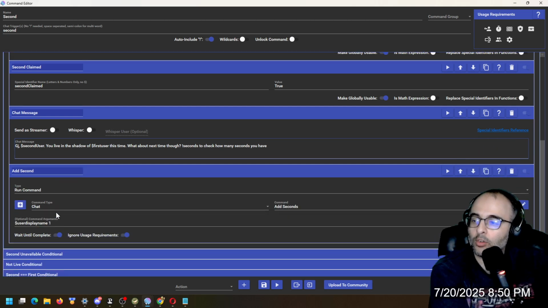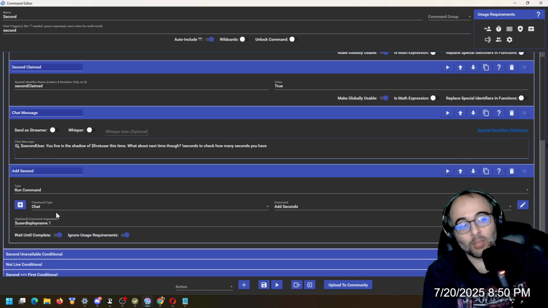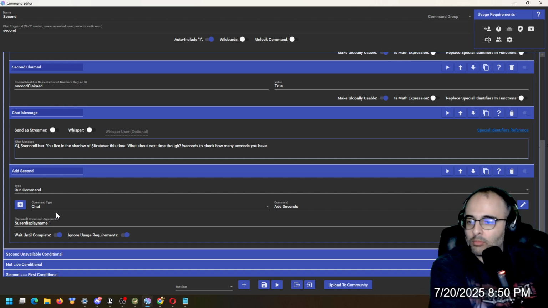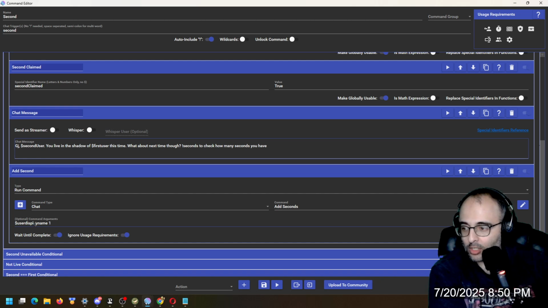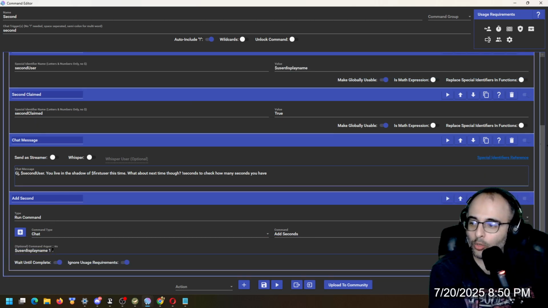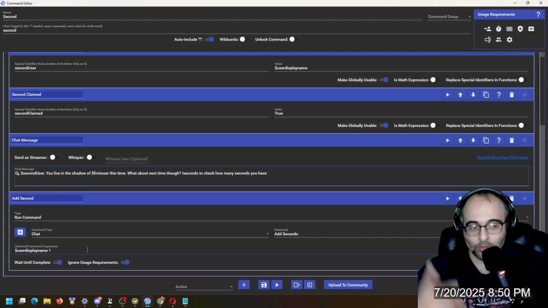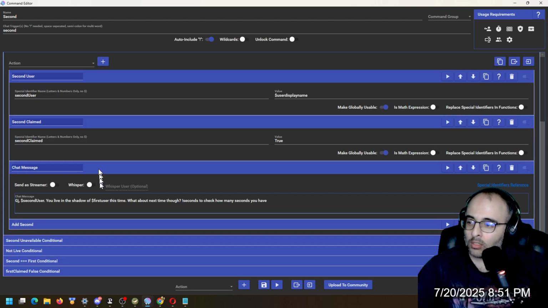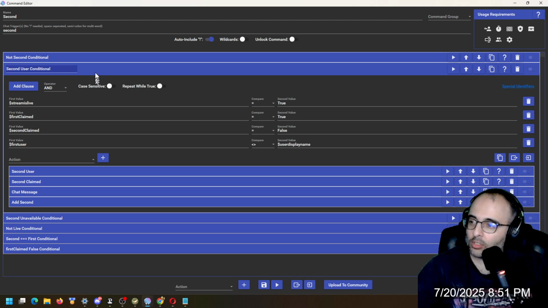Okay? And then we're using the command that we added via making the currency. So the name of the command is add seconds. The arguments we're providing it, where it says optional command arguments, is first $user display name. This can also be $second user 1. We're giving that user who successfully claimed second 1 count for their seconds. Okay, that's what this conditional does.